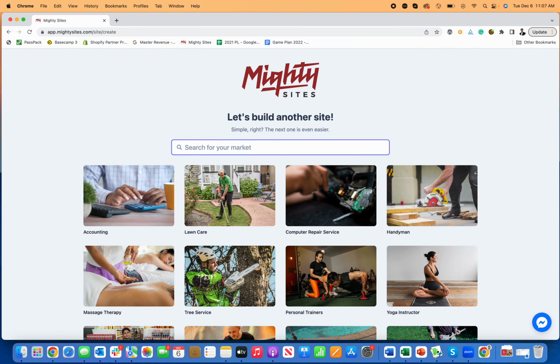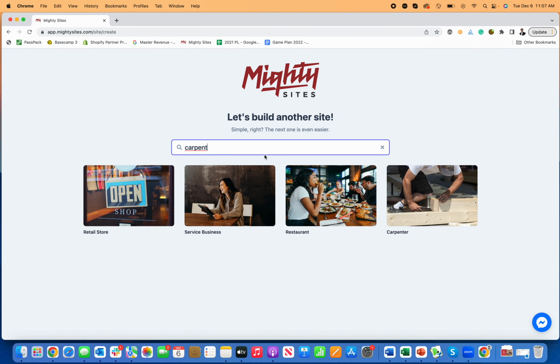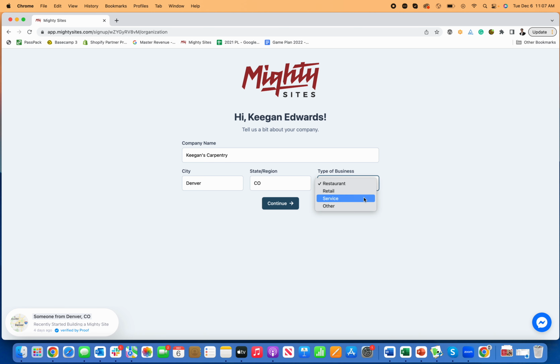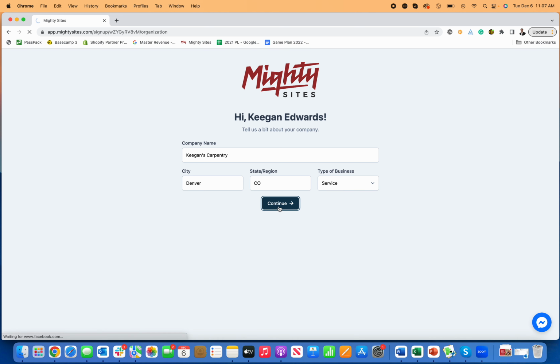What I'm going to do is just type in here Carpenter. So that'll bring up the Carpenter website template. I'm going to click on this to get started. And the first thing it's going to ask is for me to just say a little bit about my business. So I'm just going to call this Keegan's Carpentry. And then location, I'm going to add Denver, Colorado. And then type of business, usually it's a service business when you're a carpenter. So I'm going to click continue.